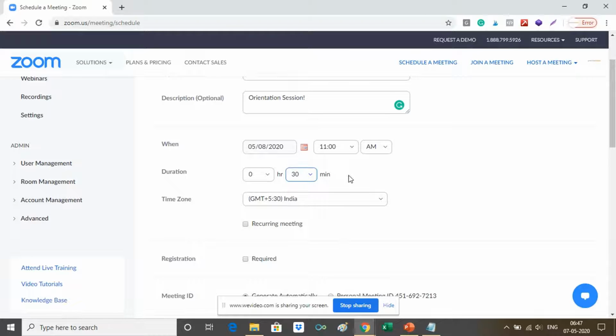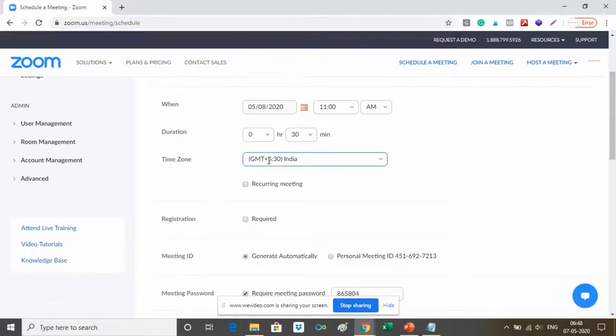Now, when you set up duration, this doesn't mean that after 30 minutes Zoom is going to shut down the session. No, you can still continue doing the session for as long as you want, provided you are on the licensed version. This 30 minutes is just a setting that it asks you, so that you have an idea of how long you are planning to conduct the session. Time zone is by default India. Just leave it as it is.